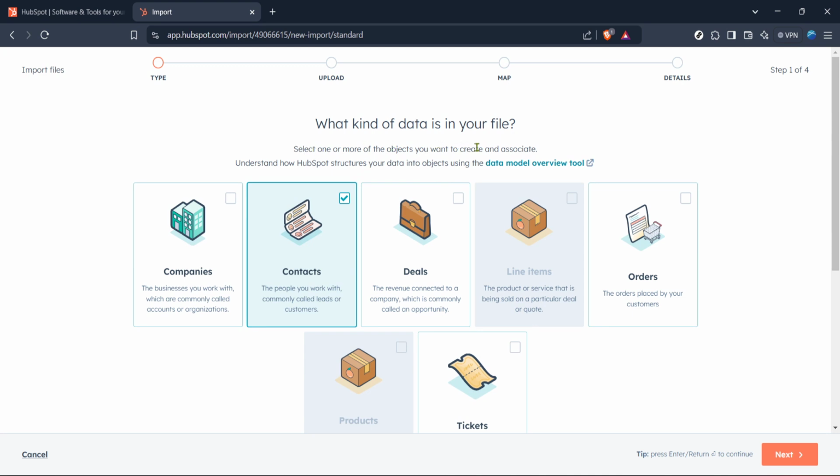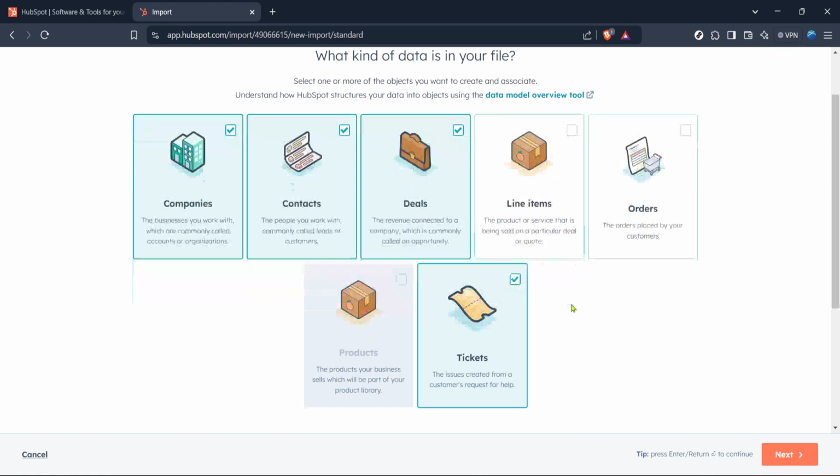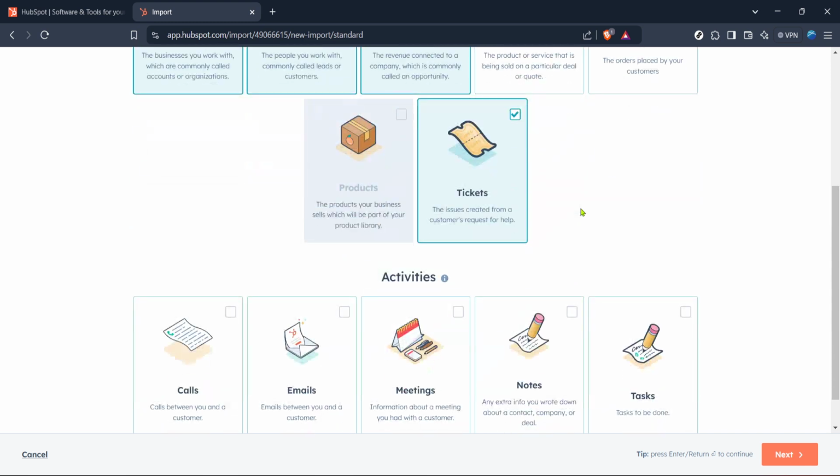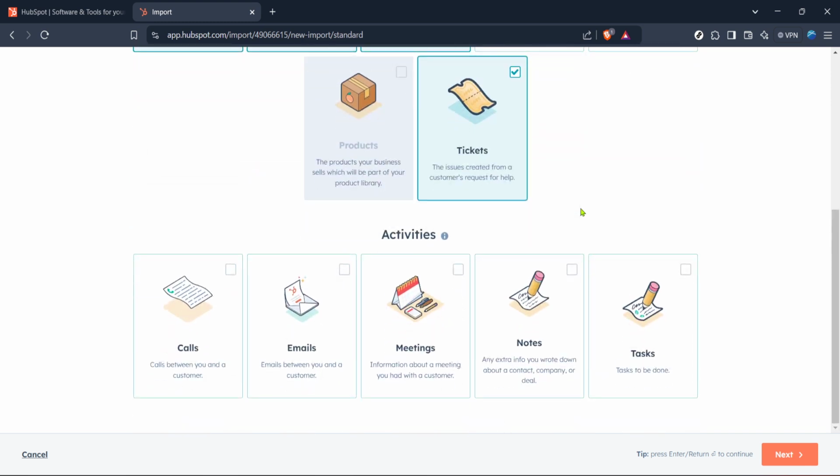Following this, you have the chance to import different categories of data: contacts, companies, deals, and tickets. Each of these plays a unique role within HubSpot. For instance, contacts are individual entries for every person you interact with. Companies group these contacts by organization, deals track your business transactions, and tickets are used for handling customer service inquiries.